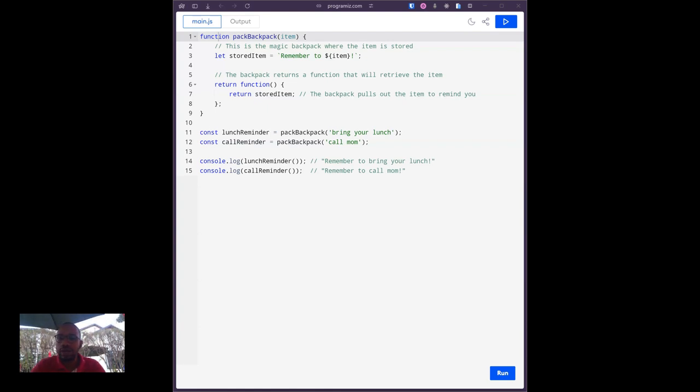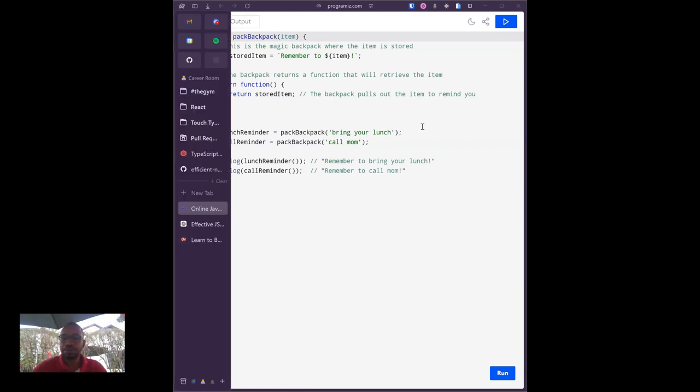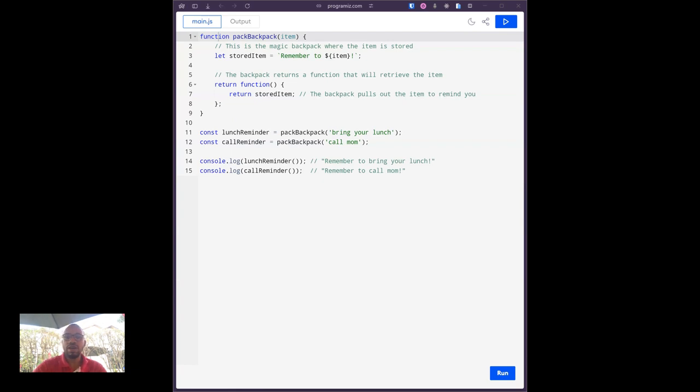We're going to write a function that creates reminders. Each reminder is like an item you drop into your backpack, and your backpack will always remember it. So let's go into it. From here, you can see that we have a function called backpack. When you call it with an item, it stores that item in the magic backpack. This is our stored item variable, which you can see from there.